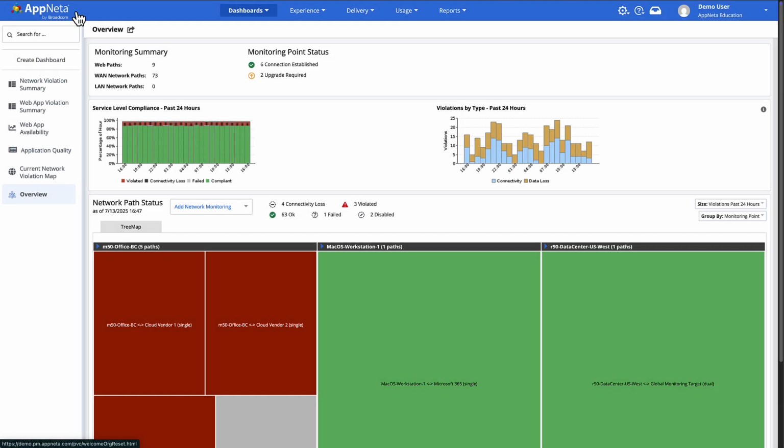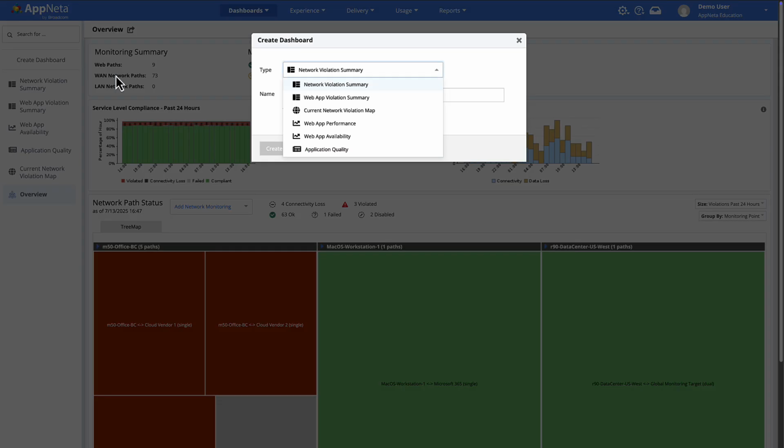To create a dashboard, log into AppNeta as an organization admin, advanced, or standard user. From the Dashboards page, click Create Dashboard. Select the current network violation map dashboard.